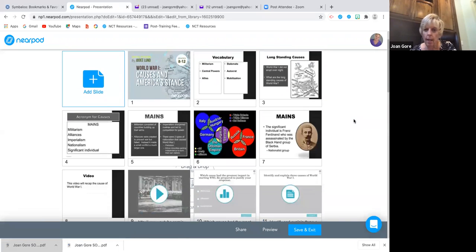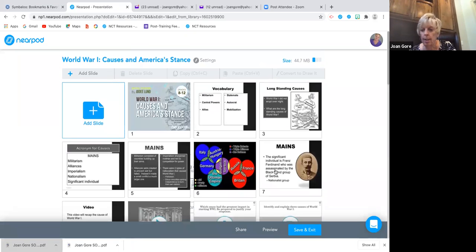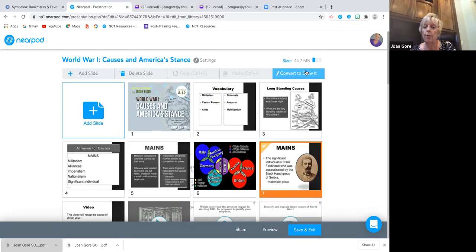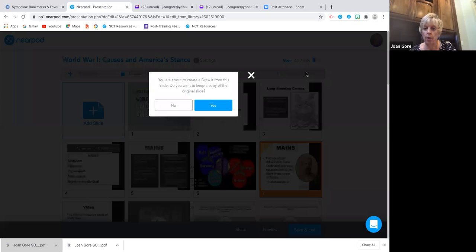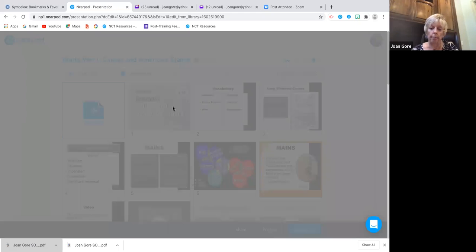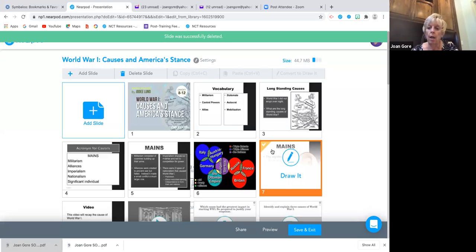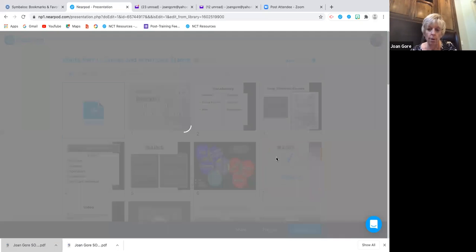But let's come down here and I'm just going to take this slide. Notice add slide is the only thing that's showing up because I haven't picked a slide. When I pick a slide, notice I have convert to Draw It. So I click on convert to Draw It. Do I want to keep a copy of the original slide? No. And so now it went from just a plain slide to a Draw It.